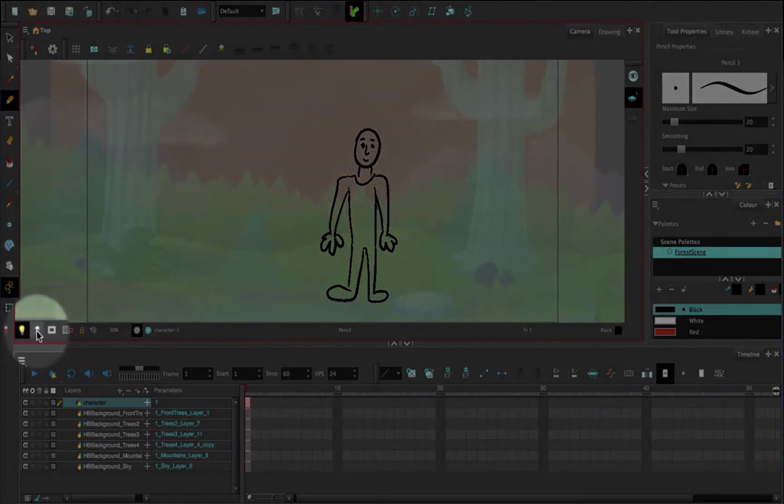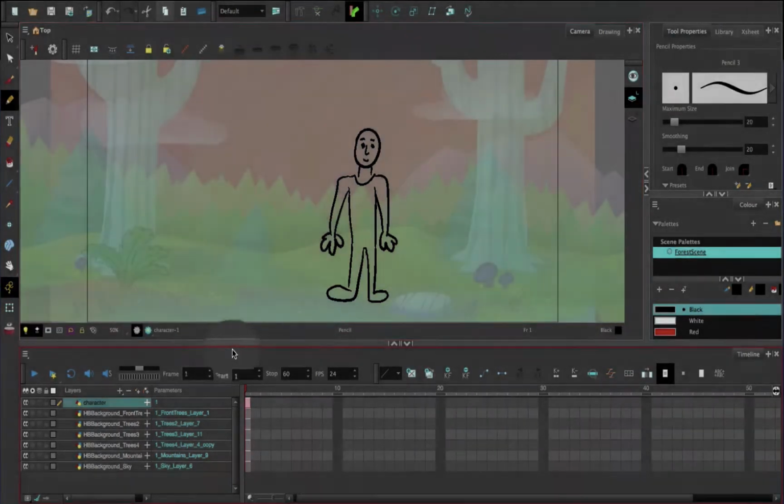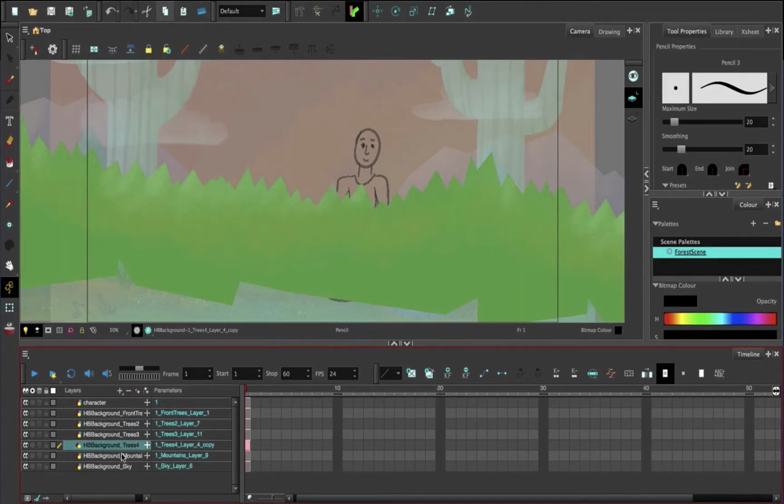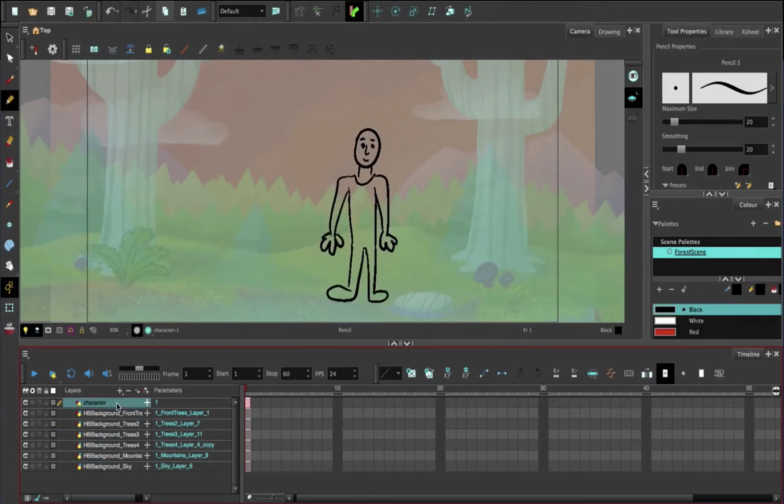The next option here will display whichever drawing layer you've selected to draw on above all the other layers. These options make it much easier to see what you're drawing and make sure you're working on the right layer.